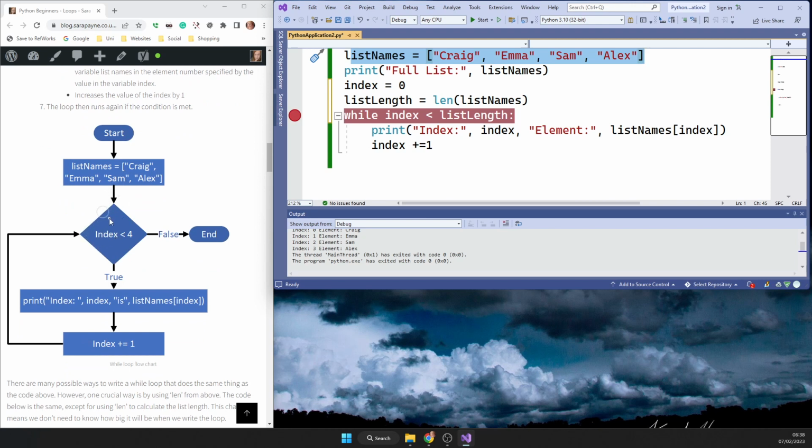In fact, I've missed a stage in that diagram. I'll have to go back and fix that. So if index is less than that, we increase the index, we go round, print, increase the index, go round until it's less than. I will fix that diagram shortly. That's a definite mistake.